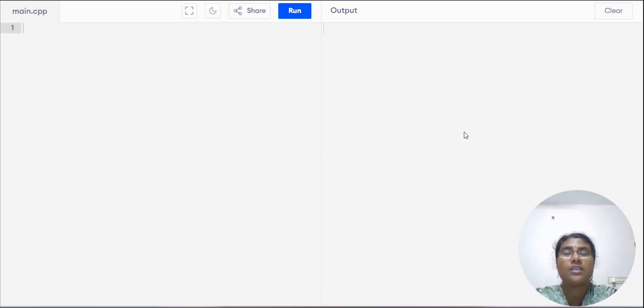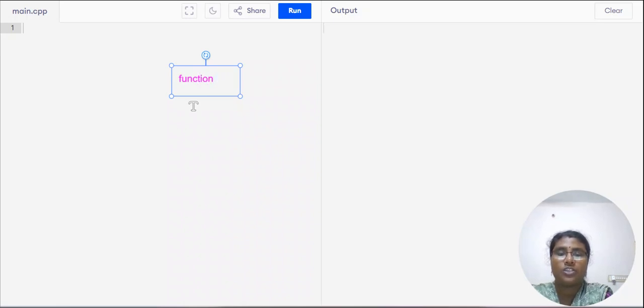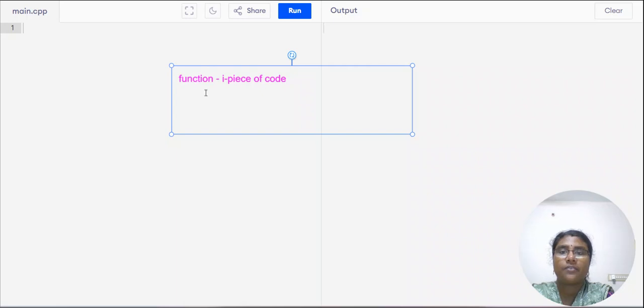Today we are going to see an important topic in object oriented programming, that is constructor. Before I enter into this topic, I want to clarify one thing, that is the difference between a function and a constructor. Function generally means a piece of code. A function is a piece of code, right?